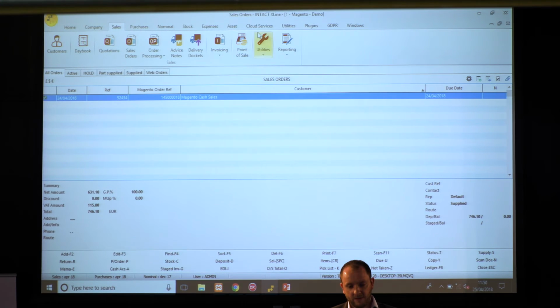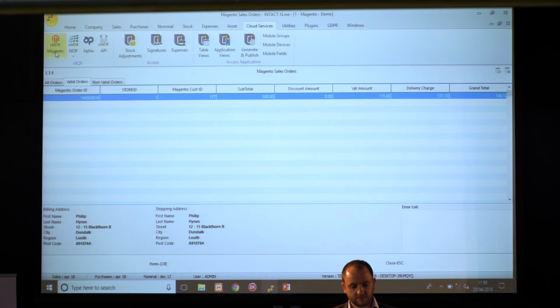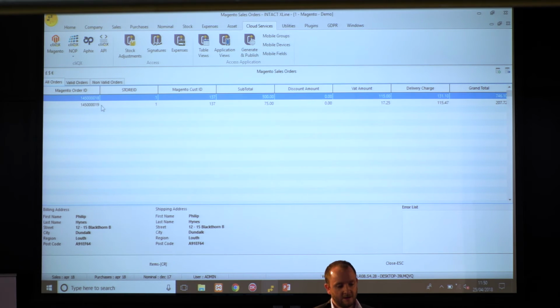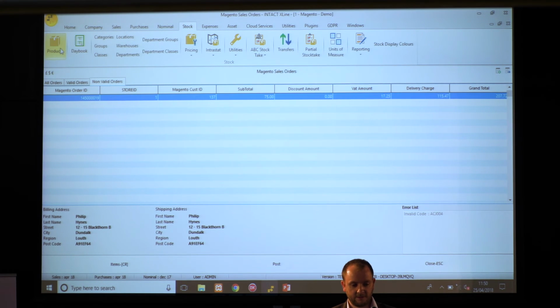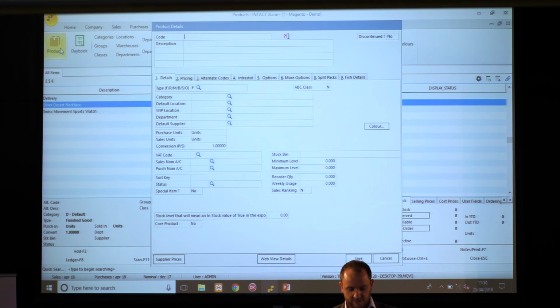So if we go back to our Cloud Services tab, say there's a problem with one of the orders that come in, maybe the product code is wrong or there's something wrong with the order. We can see another order has now come in, and if you look at the error list, it says an invalid account code, STJ004. So without having to re-enter this order manually, we can simply go to the stock screen and add the product, STJ004.